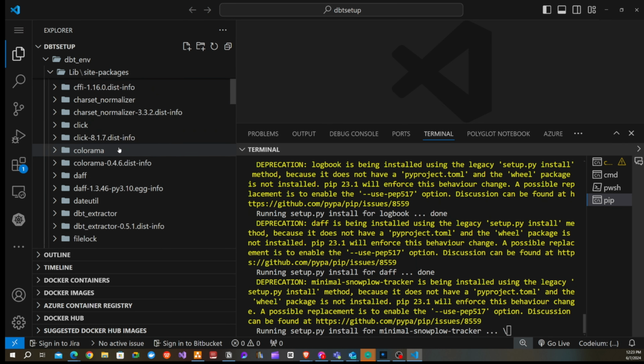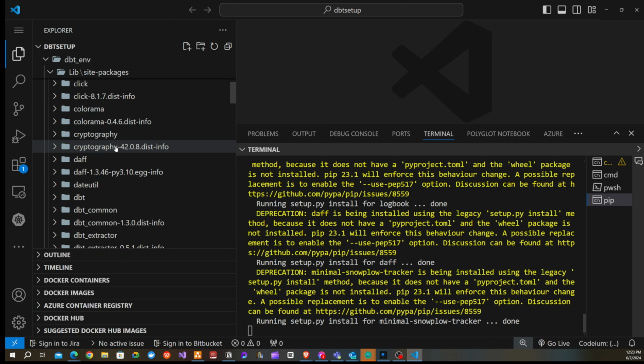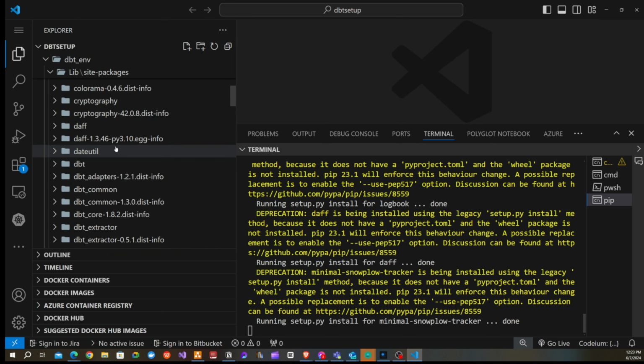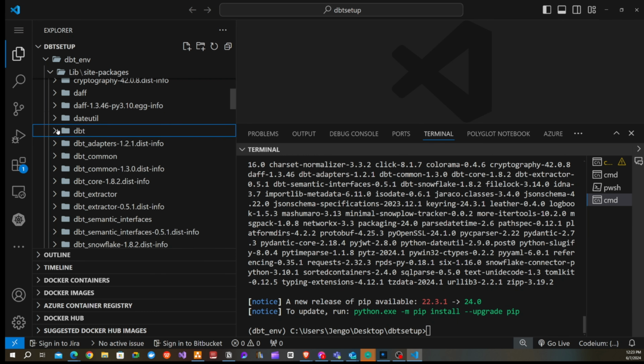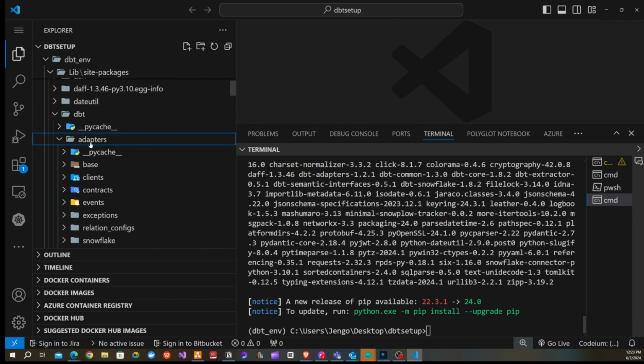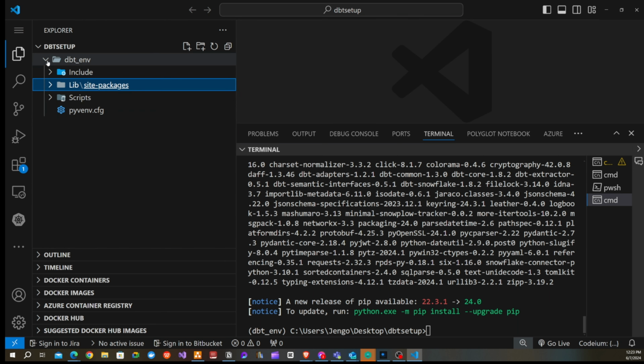You see many packages are coming in. Many are still coming in. You see the packages are coming in gradually. So we just have to wait as the packages keep coming in. So then you see dbt. Inside of dbt, you see there are adapters. And then you could even see here we have Snowflake. So you see, everything seems to be fine.